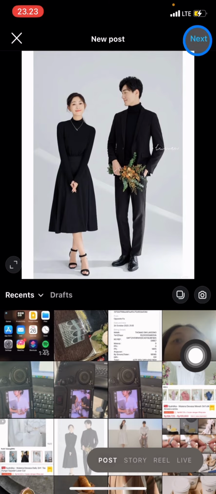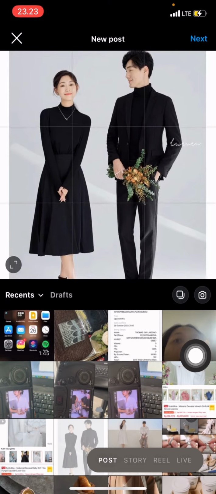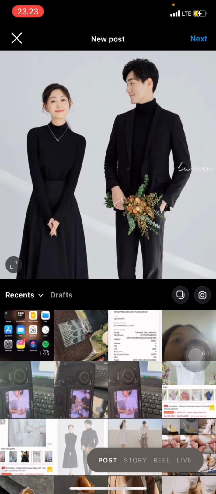you just need to click it and then click next. If you want to resize this picture, you just need to click this to make it bigger, so it fits the 1:1 ratio frame. Or you can also zoom by pinching the picture with two fingers and adjusting the position too. And after you're done, you just need to click next.